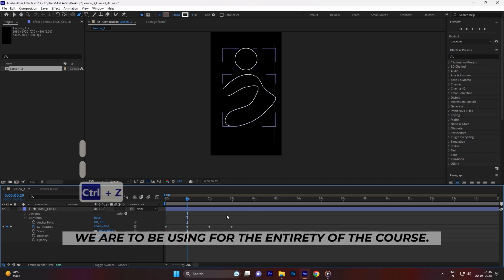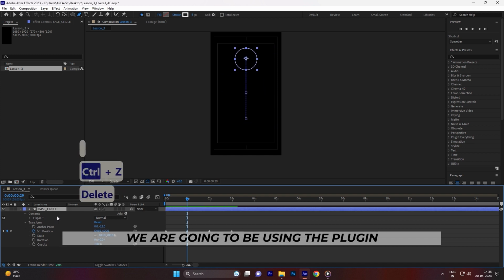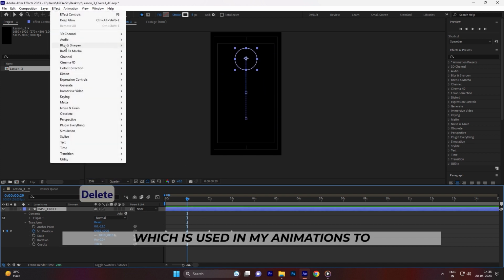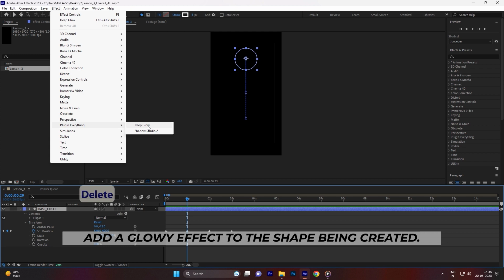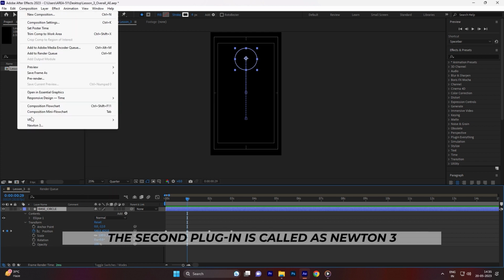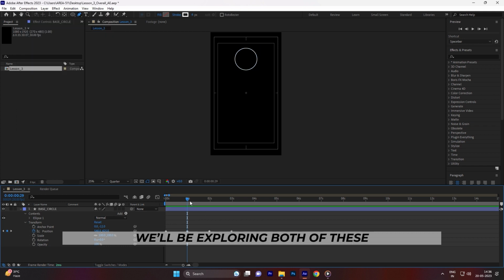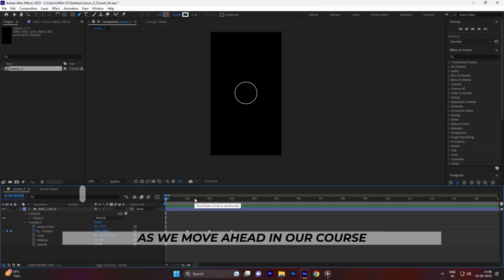Then there are plugins that we are going to be using for the entirety of the course. We are going to be using the plugin named Deep Glow, which is used in my animation to add a glowy effect to the shape being created. The second plugin is called Newton 3, a physics-based software used for creating realistic animations. We'll be exploring both of these as we move ahead in our course.